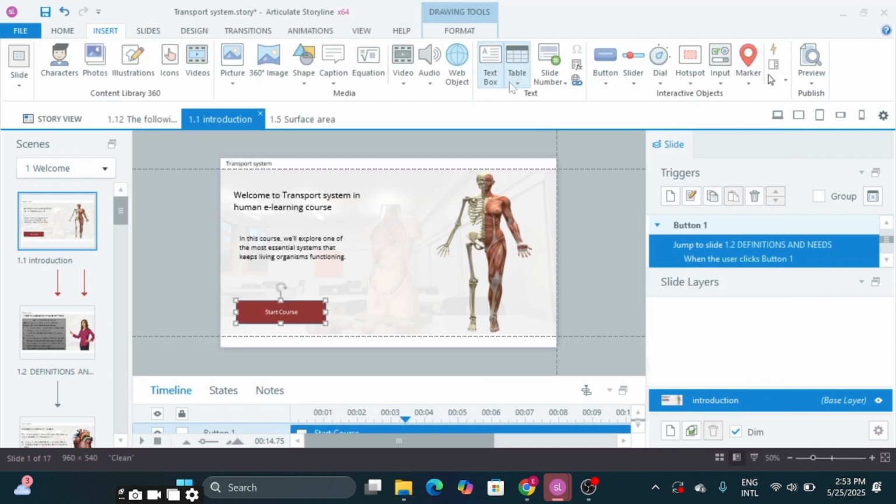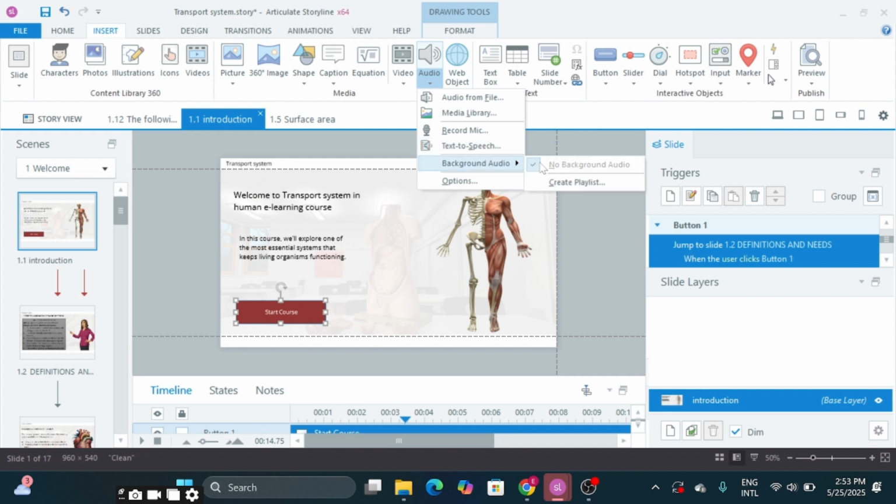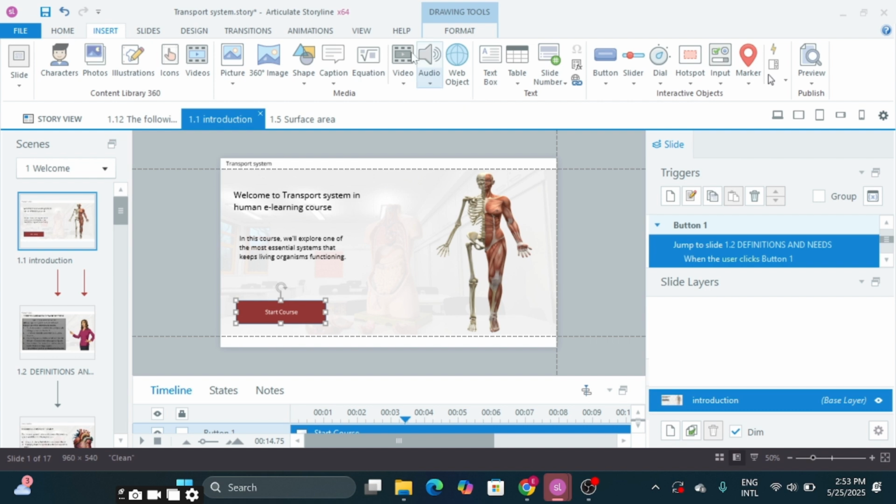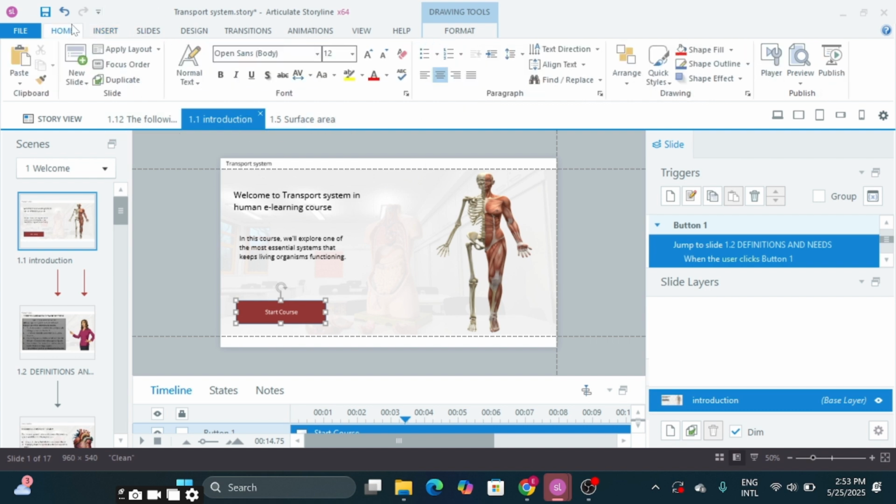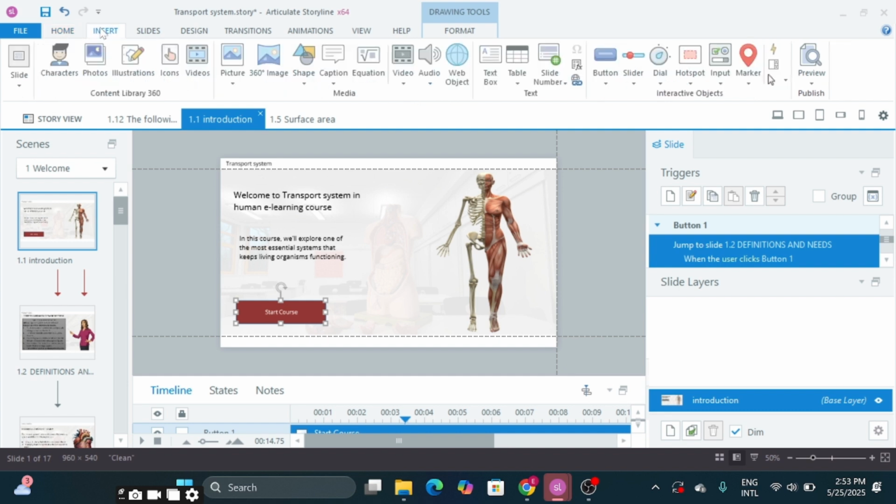Then you can add audio from your mic. You can record audio directly from your mic. Then you can do text to speech. Another way around is you can create a playlist here and you add your audio. Then there is another way to add your audio in Articulate Storyline, which is to add your text to speech. So for the sake of this tutorial, I'll be using text to speech to add audio to this project.